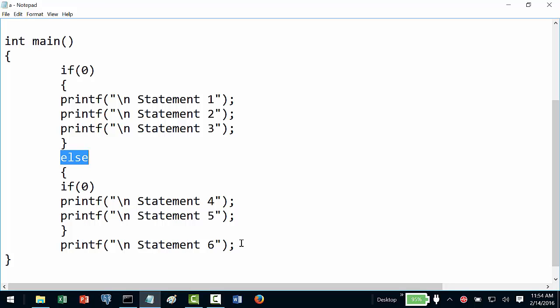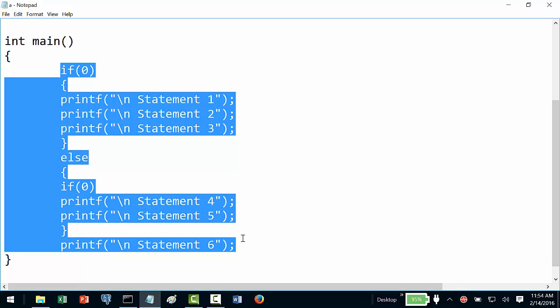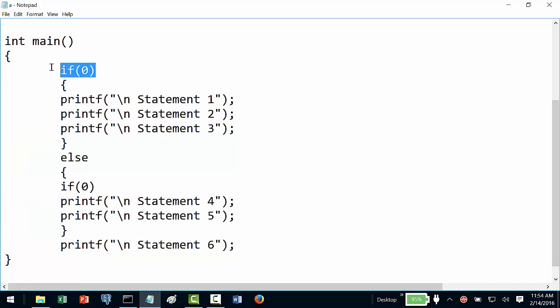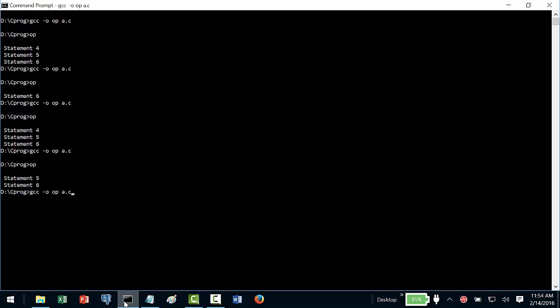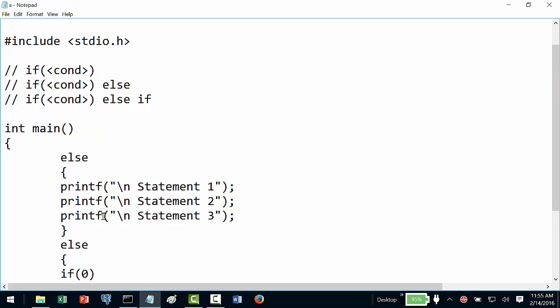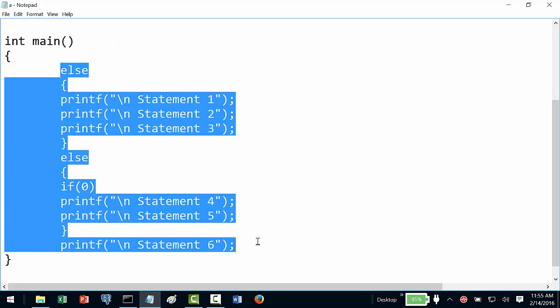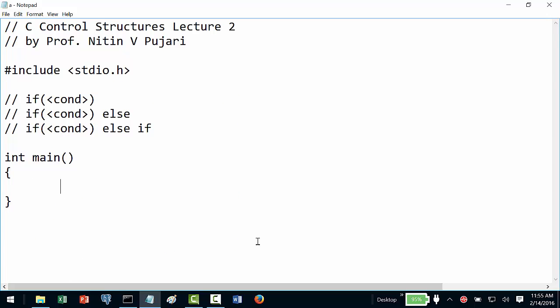Now suppose I just want to have an else without an if, then I have a problem. If I remove this if here, for example, and just say else, and try to compile this, it says else without a previous if. So you need an if for every else, but vice versa is not true. Hope you understood the C control structure, which is the if control structure, remaining in the subsequent lecture. Thank you very much.